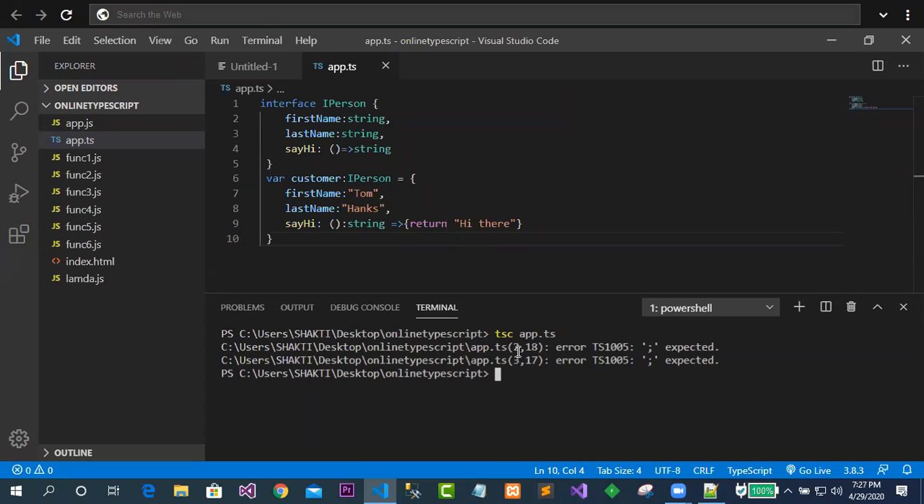Here some problem came: a semicolon is expected. Where did I leave the semicolon? See, a semicolon is expected. Do I give it here? No, this is not a semicolon, this is a comma. So let me check this code in my Visual Studio, to see whether it is working or not.